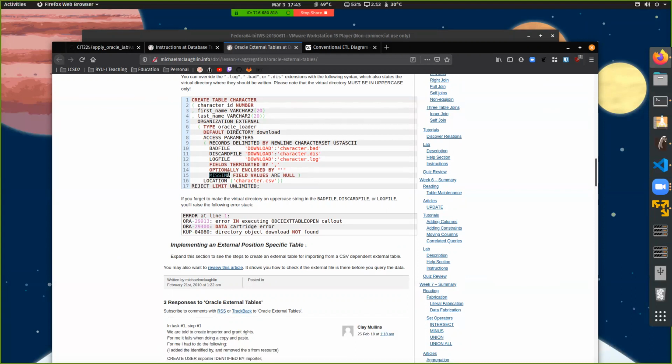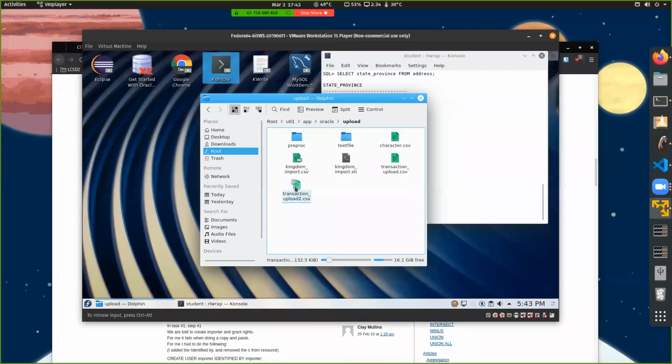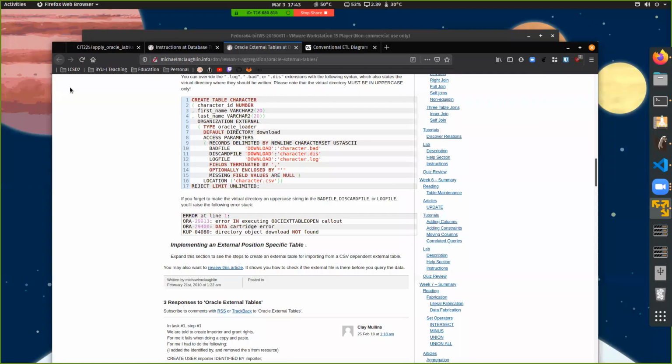And then we say that if the field is missing, we're going to insert null. And then lastly, but the most important, is our location. This is where we just say our file. So we would change this to transaction_upload.csv.